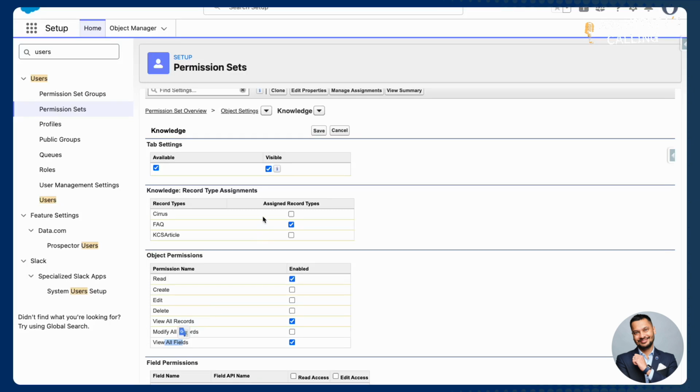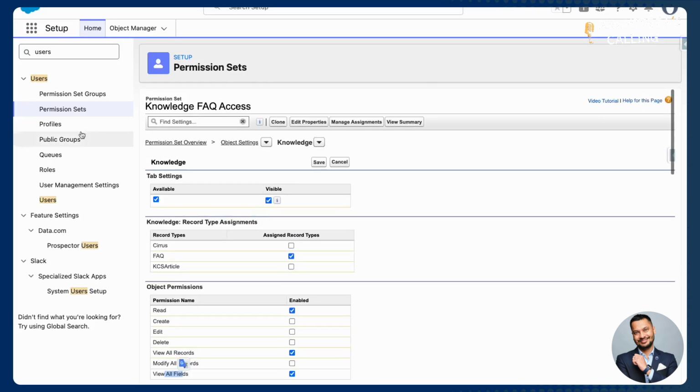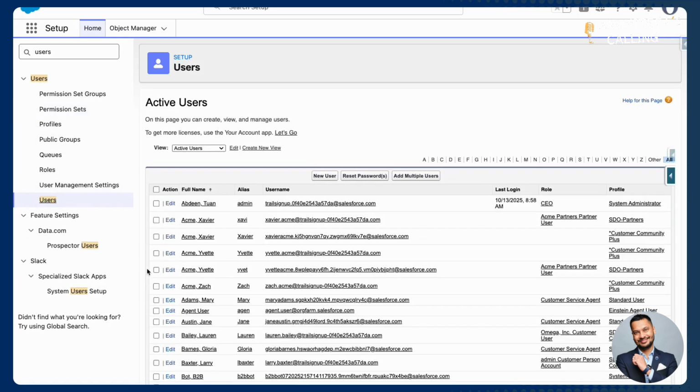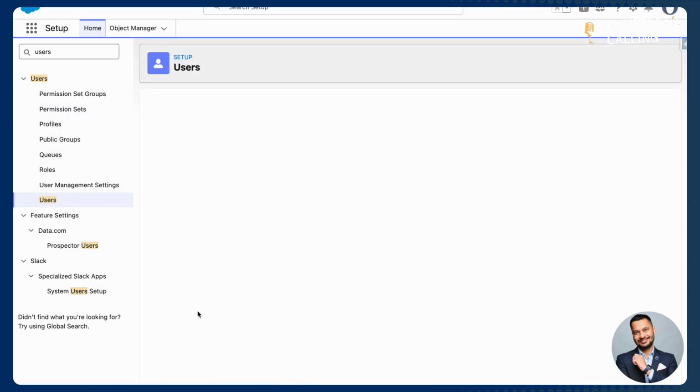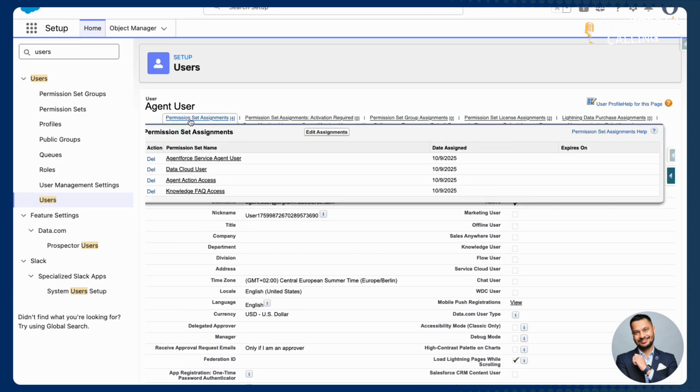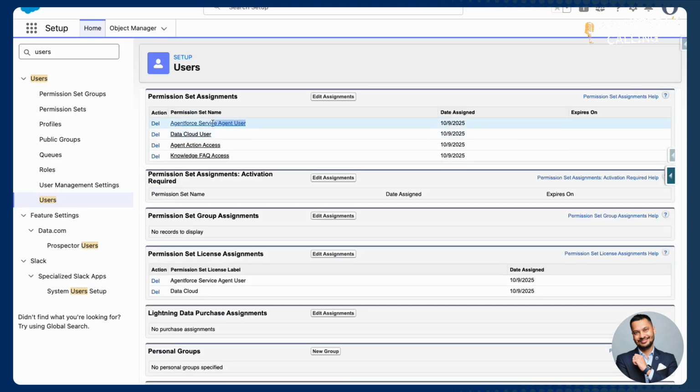Next, let's assign these permission sets to our agent user. Let's go back to our agent user. Under Permission Set Assignments, let's assign these 3 permission sets: Agentforce Service Agent user, Data Cloud user, and the newly created Knowledge FAQ access. These combined permissions will give your agent everything it needs to operate securely and effectively.